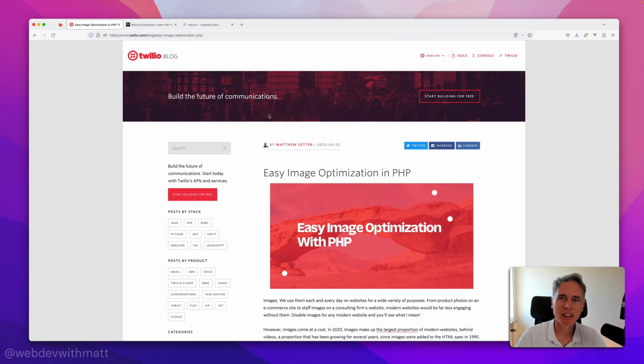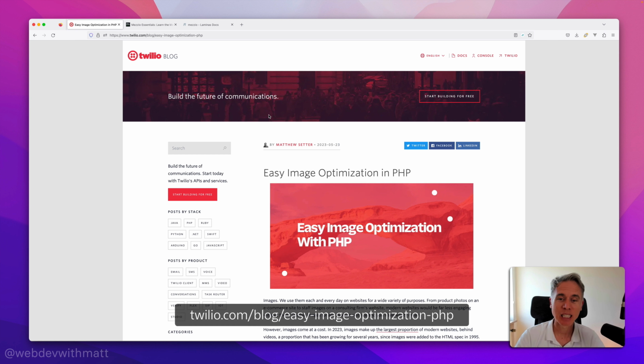Hey, this is Matt with another tutorial walkthrough video. This time on my easy image optimization in PHP tutorial that I wrote for the Twilio blog.